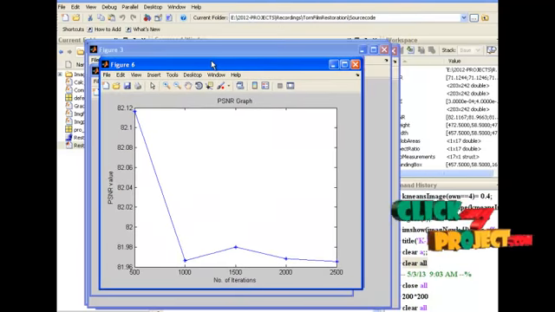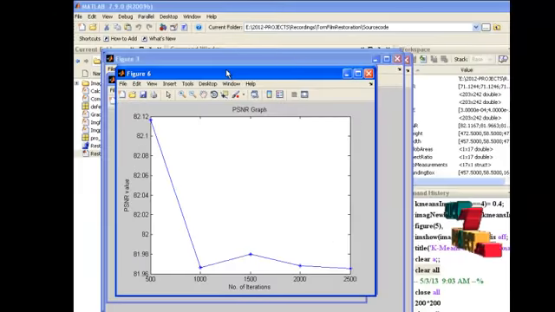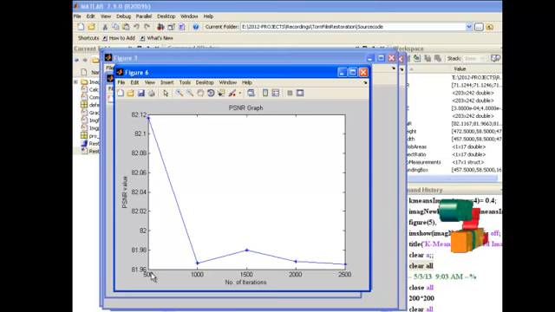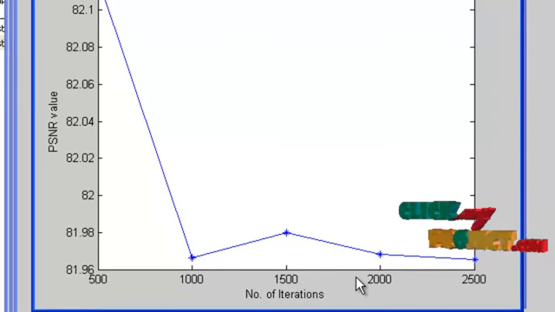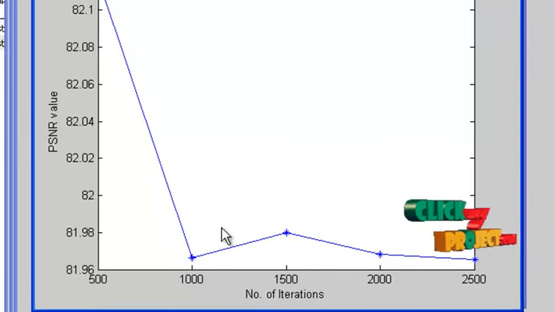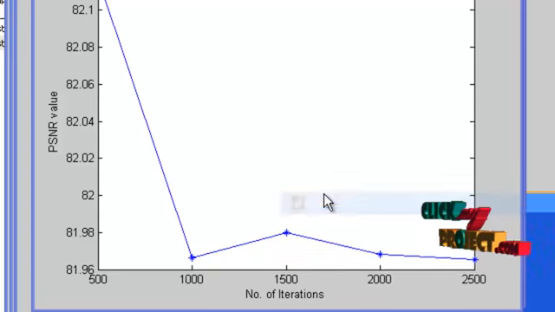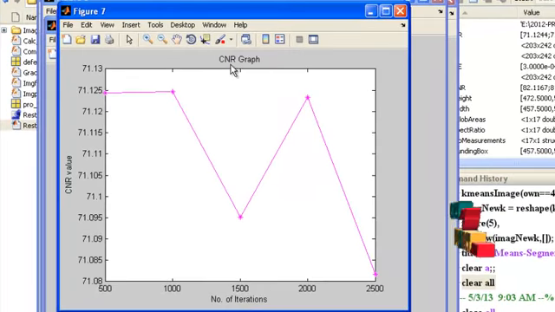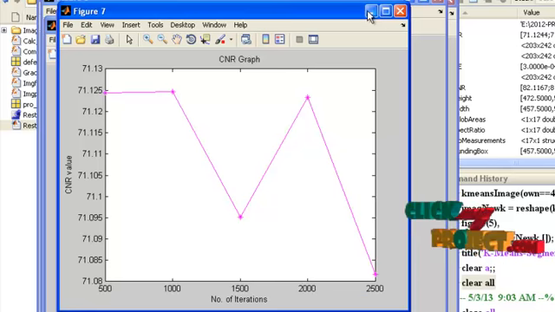This is the sixth figure window. This is another quality measure, PSNR, peak signal to noise ratio. Similarly, for various numbers of iterations, the PSNR value is computed and displayed here. This is another quality measure, CNR, contrast to noise ratio. This is also computed for various numbers of iterations. By seeing these quality measures, we can conclude that our system is the best one for the restoration of images damaged by tear.